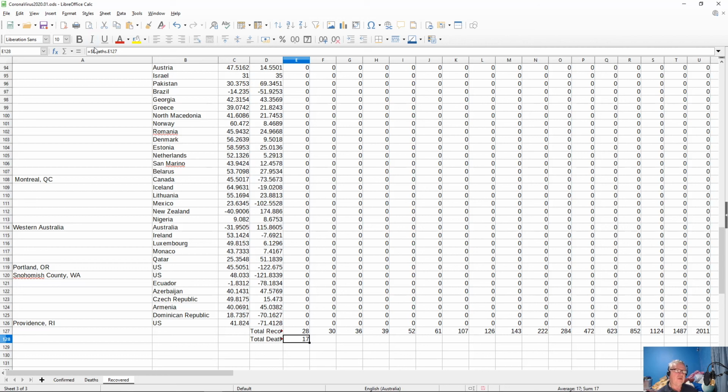Now I'll take a look there. Once again, it says $deaths E127. So it's taking it from the deaths tab and plugging it straight in here. This lets me put all these numbers close together, which is kind of useful in a way.